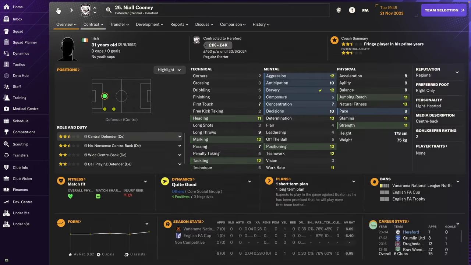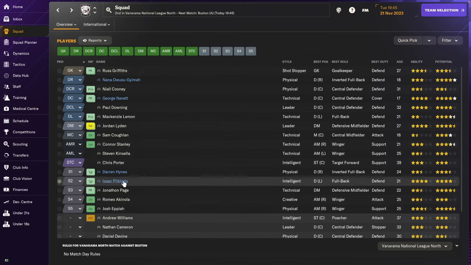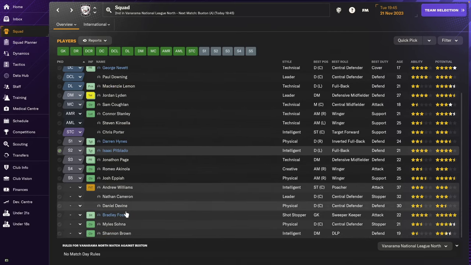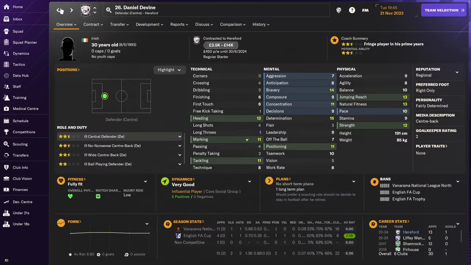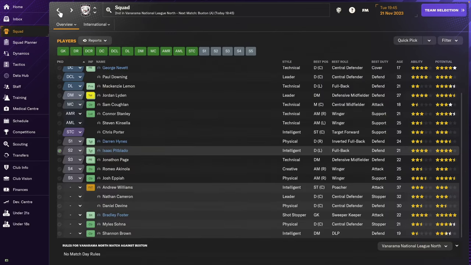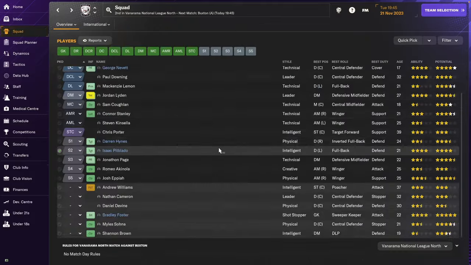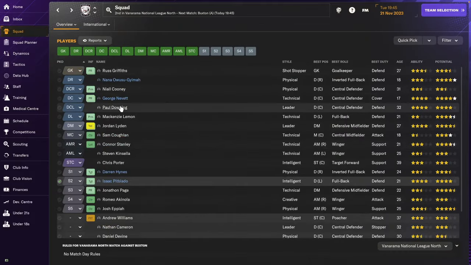Then we have Neil Cooney. We have Paul Downing. What other players do we have for defense? Let me try and look at my notes as well. We have Daniel Devine. He's okay. We have Sonha, who's also fairly mediocre. He's got potential, though. And then the last one on my list is Nathan Cameron. Where are you? Nathan Cameron. So, yeah. I think these three, especially these two, are the best.